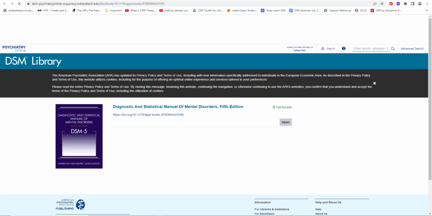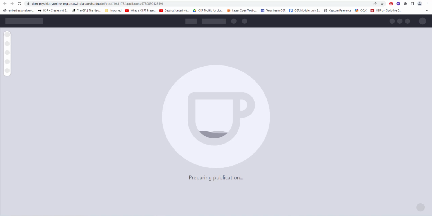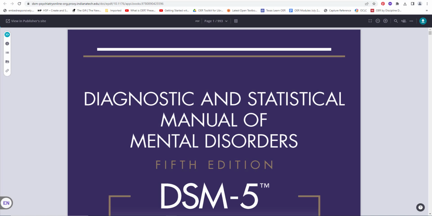On the landing page, you will see the DSM-5's full title, its DOI, and a button that says Open. Click Open to view the full text of the DSM-5 in a PDF viewer. From here you have access to the full DSM-5.